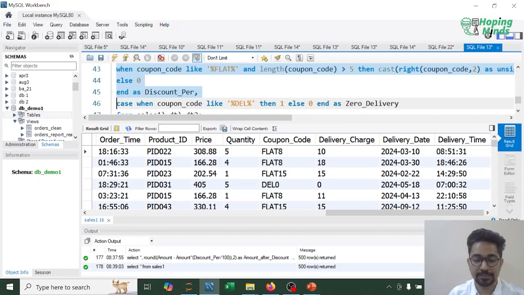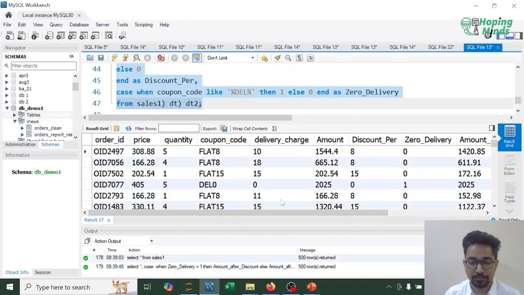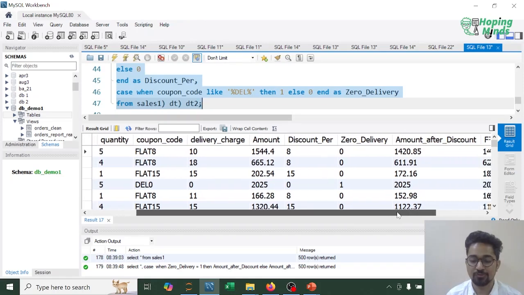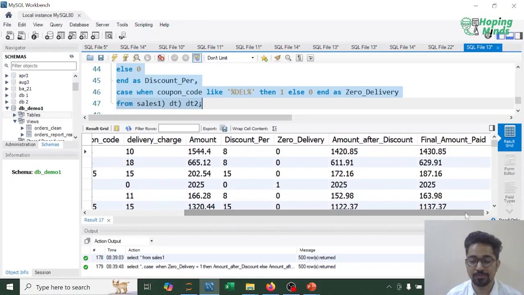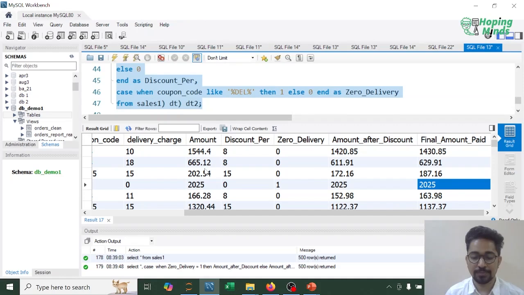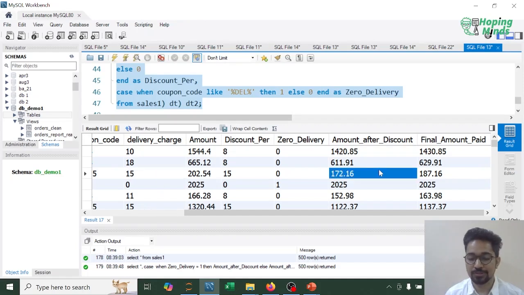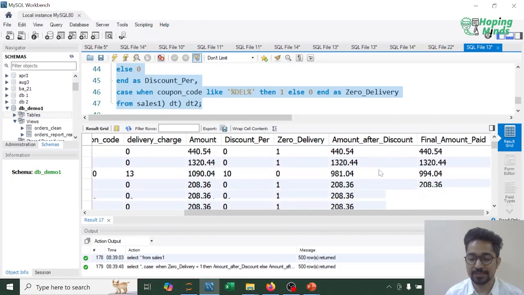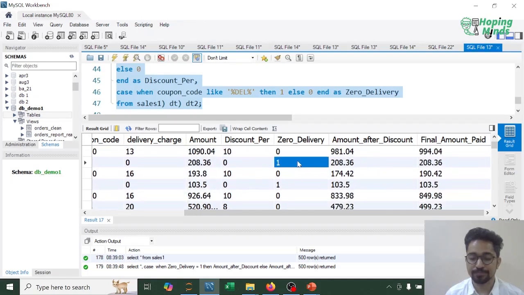Let's see this. So let's run this and check. So guys, this is the order ID, price, quantity, coupon code, delivery charge, then we have amount, then we have discount percentage, then we have zero delivery. So अगर आप observe करो, so if we have the zero delivery, amount after discount, and the final amount paid is same. But is it the same for others? No. So यहाँ पे the amount after discount was 172 plus 15 rupees delivery charge. So that makes it 187.16 because we started with 172.16, right? So this is the delivery amount that is added, and likewise these are the results. So if zero delivery is 1, then these two values are same.